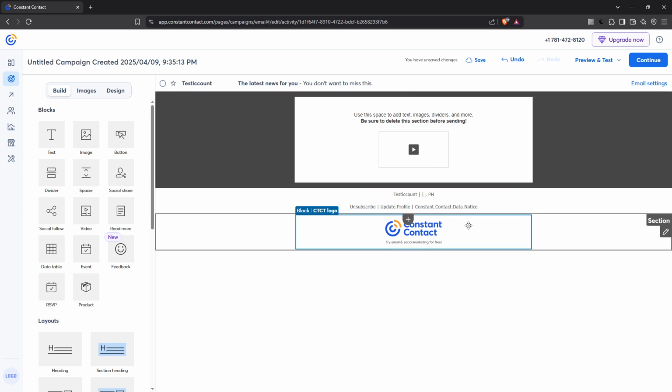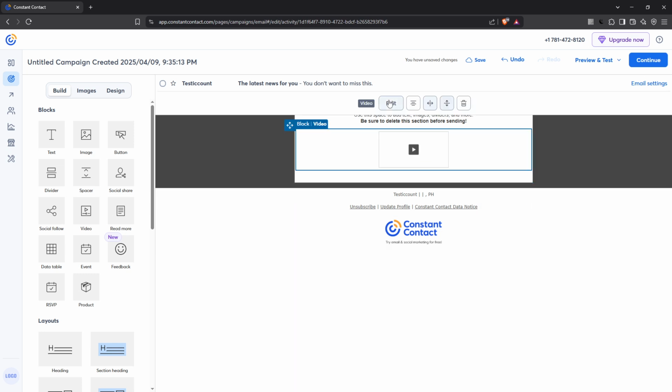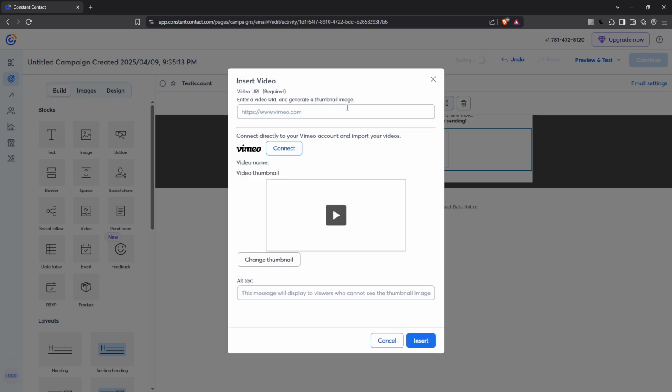Once the block is in place, click on it. You'll see a tool menu pop up. This is where you'll manage your video settings. In this menu, you're going to click on Edit. This will allow you to paste the URL of your video.